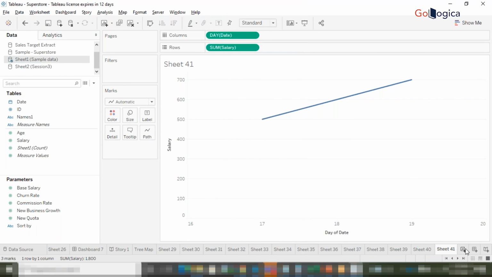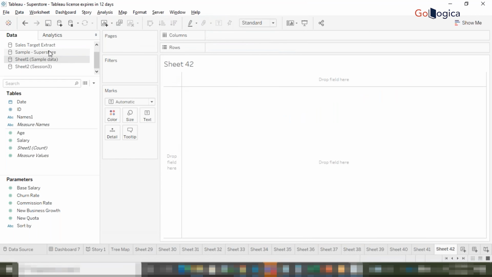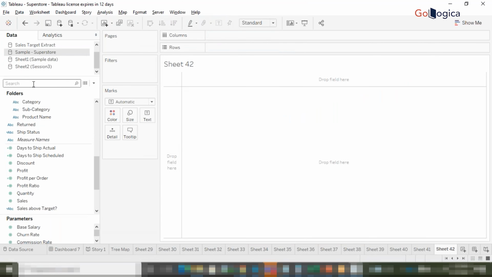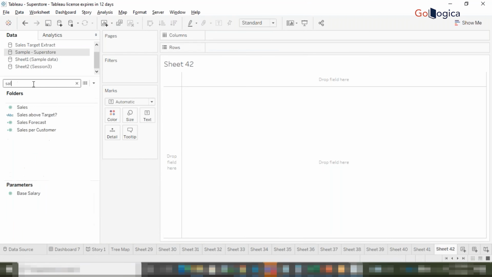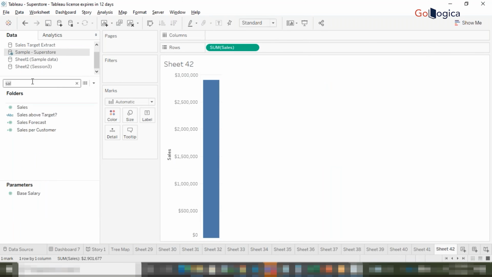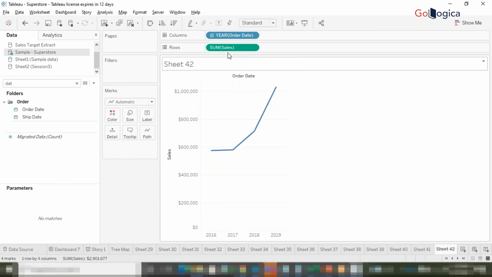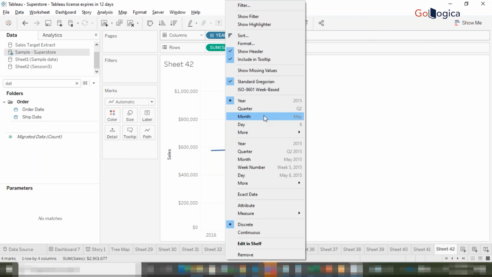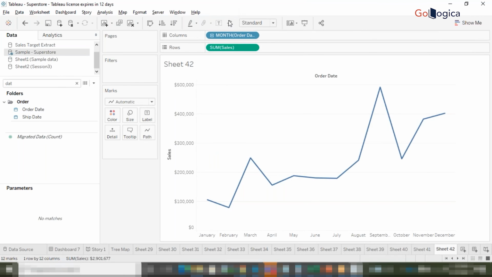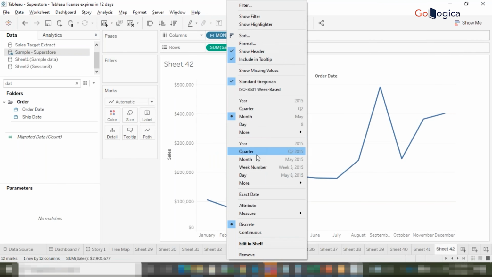So let me just show you in another chart. Let's take sales and date. It is showing me this output where you can see all the years. Why? Because we have only 4 years there. And if I'm converting this to a month, let's convert here.